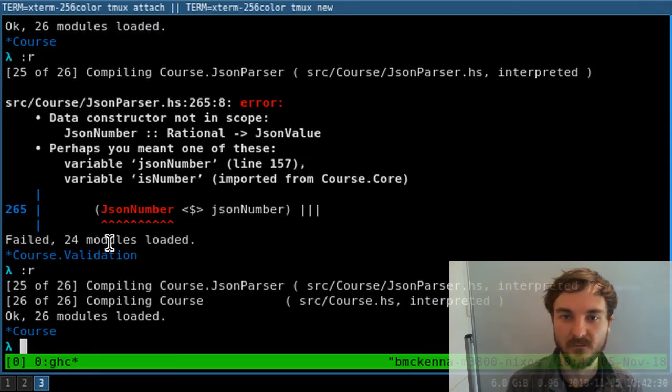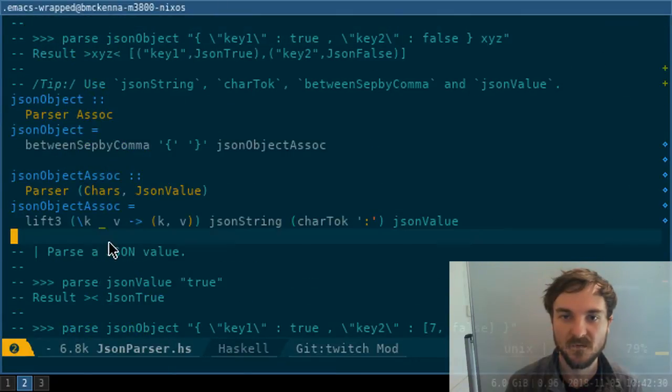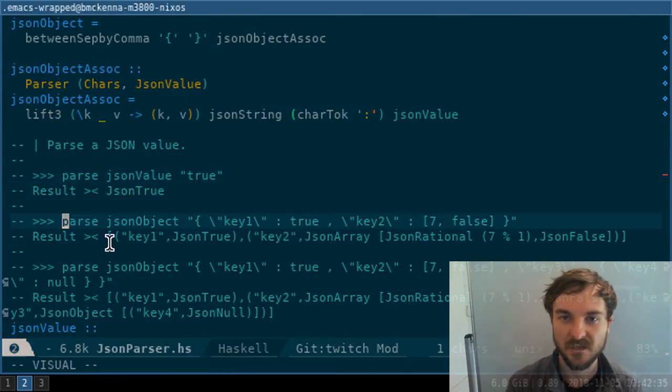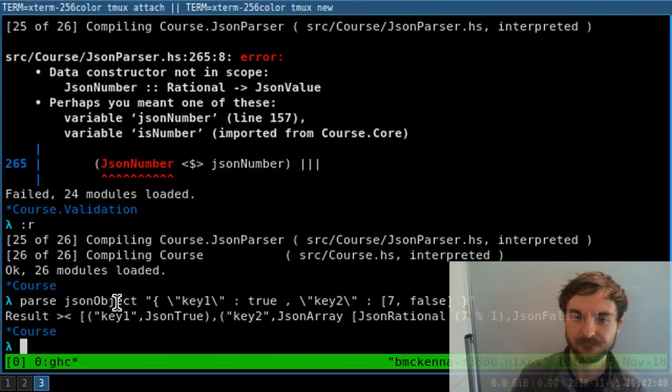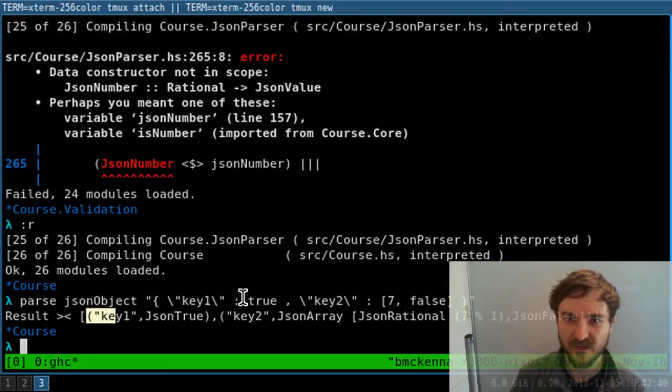So if we run this, I think we've got spaces in the right place. We already tested out true. Let's try to parse a complicated JSON object. There we go. So I parsed it out, it made sure it's got the braces, it's got the key here, JSON true, so that maps to true. Key here goes to 7 and then false. Awesome.